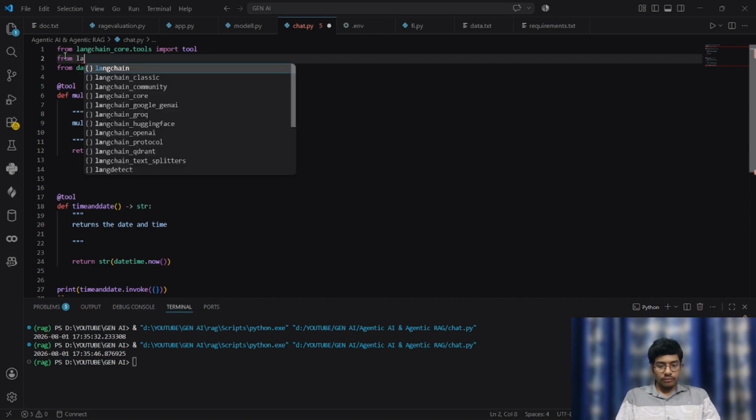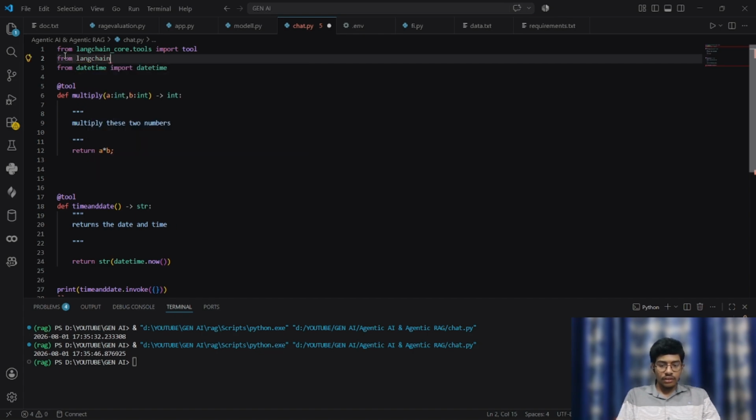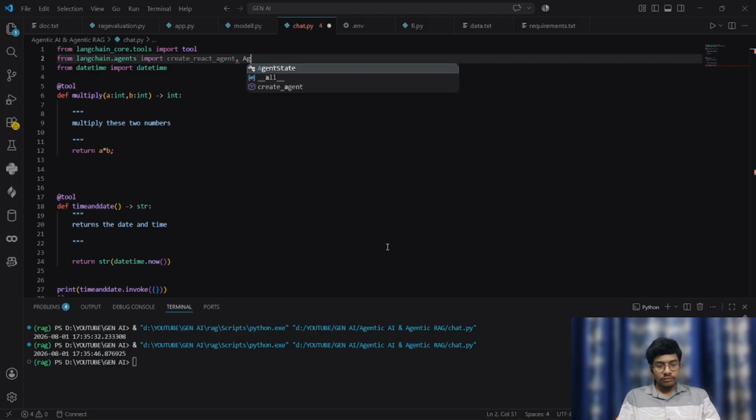So let's dive deeper into this. So from langchain.agents import create_react_agent, AgentExecutor. Got it?